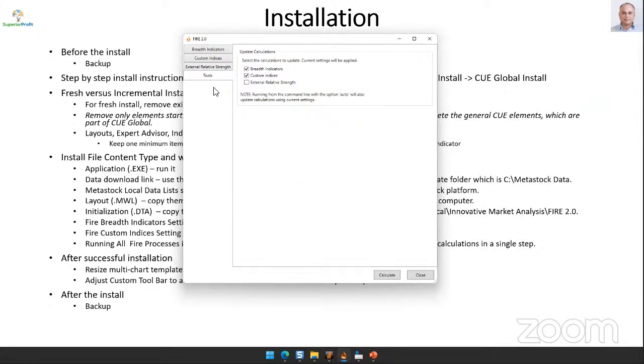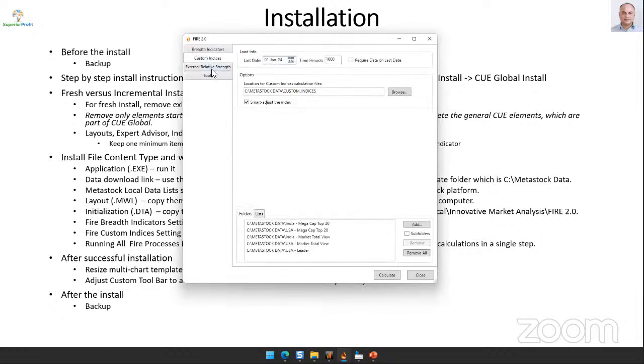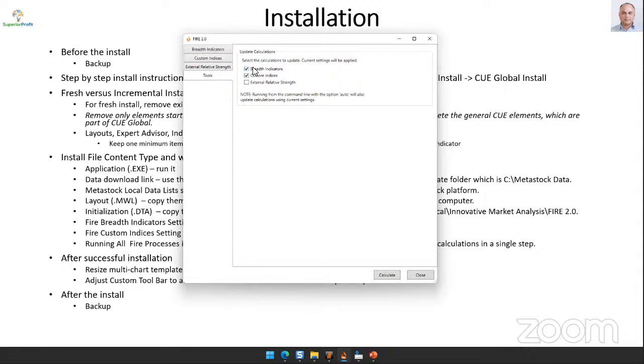Once downloader is done, I come to Fire. I open Fire after downloader is complete. I don't open Fire before downloader is complete. After downloader has completed downloading data, I come to Fire. Don't go to run here separately. Go to tools. Make sure these two are checked. Again, it is sticky. Once you check them, they will remain.